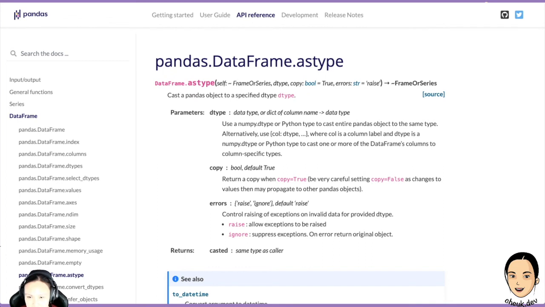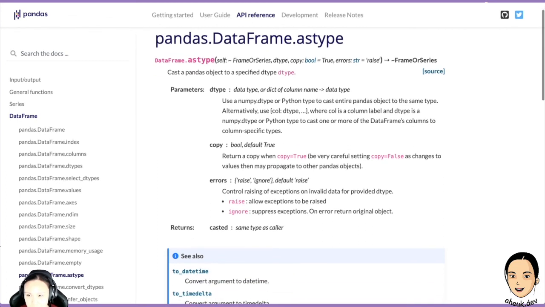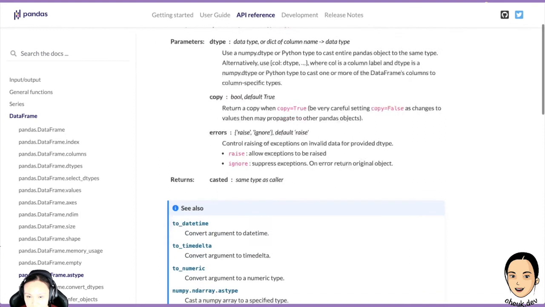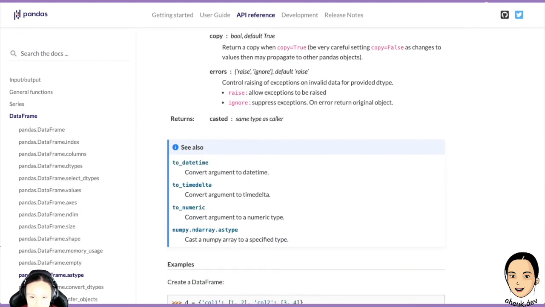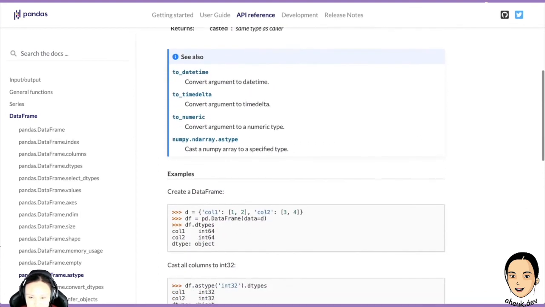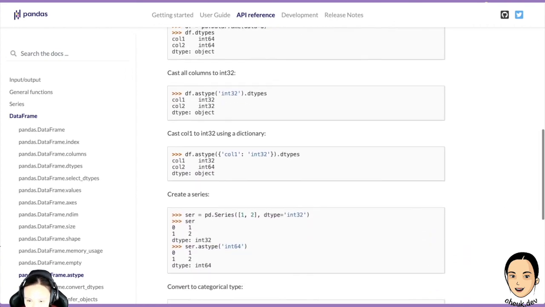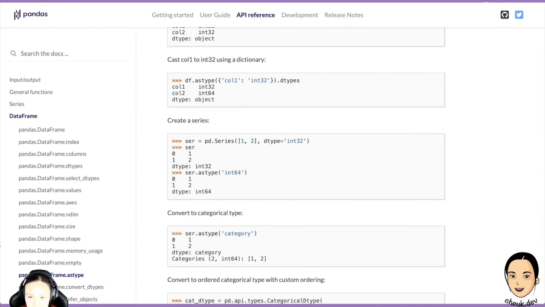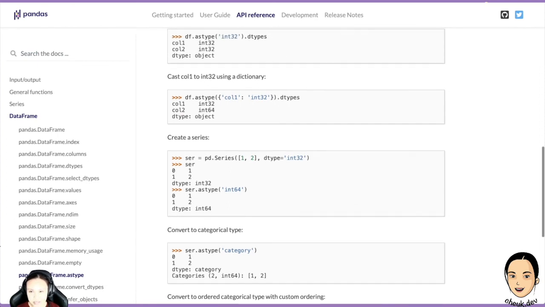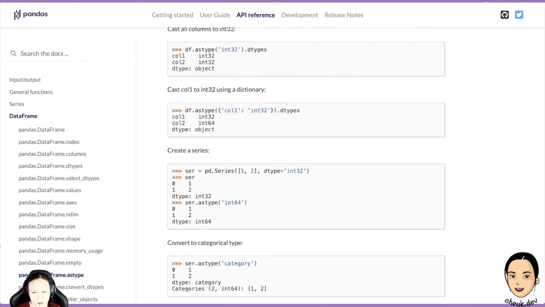You can see all these to-something functions that you could use as well. Let me look at how to do this because I can't remember that well. Okay, yes. So what you can do is put in a dictionary to change it.